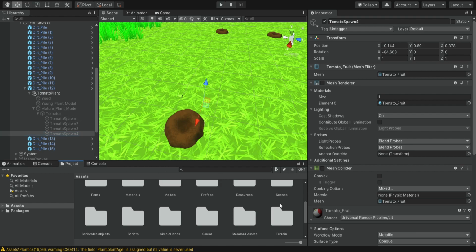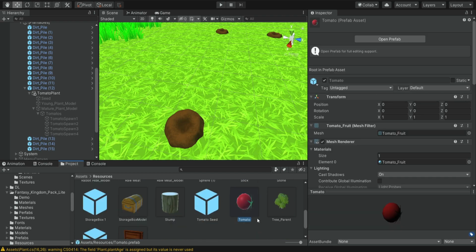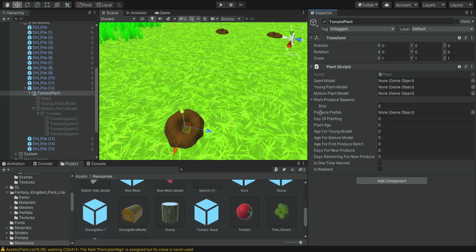So in our case, it's going to be this tomato that we created over here. We can also drag it at this point. So we drag the tomato prefab into this produce prefab. Obviously, if all of this is going to be a cucumber plant, then you're going to drag a cucumber prefab into this slot, right? We also want to drag all of these, so the seed model is over here, the young model is over here, and the mature model is over here.